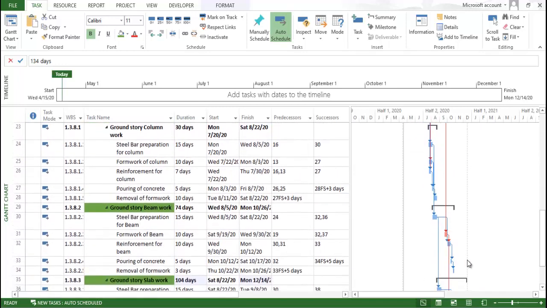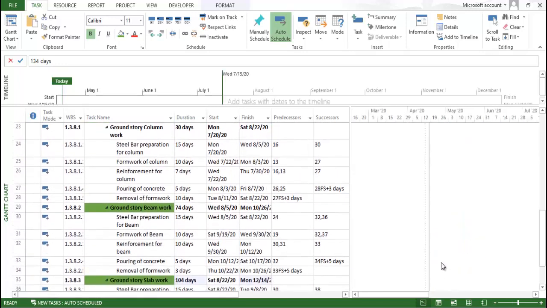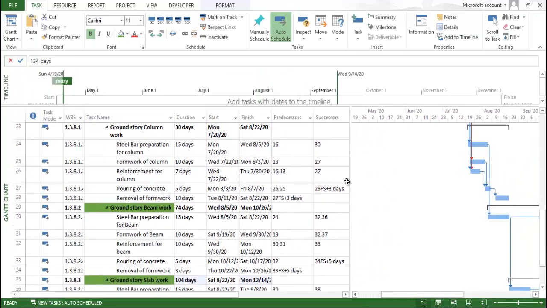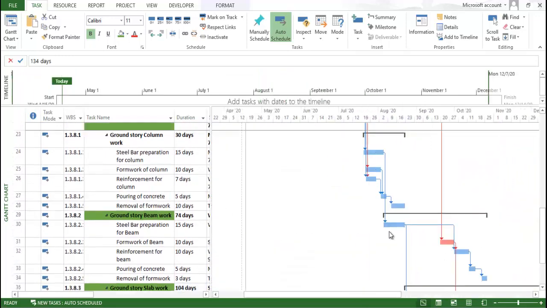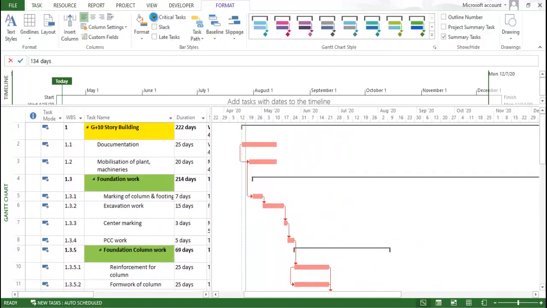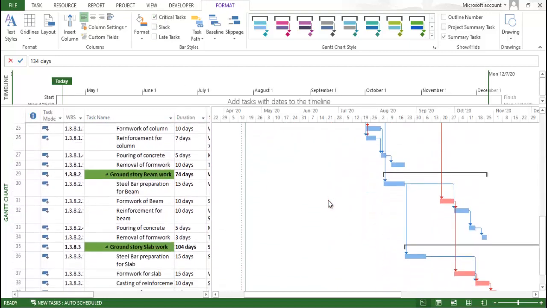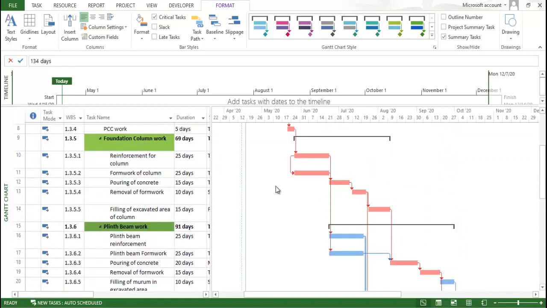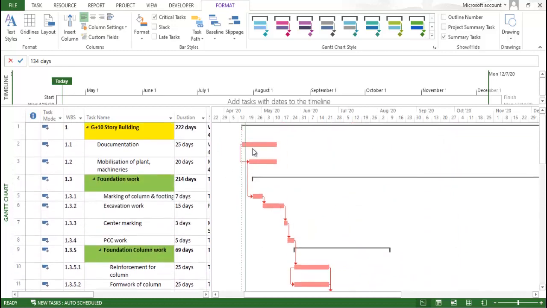If you zoom into this Gantt chart, you will get to know how all the activities are properly constructed. I'm just minimizing this one. Now I'm going to the format. Click on task and again click on critical task. So you will get to know what new critical tasks are formed during this overall construction activity. These are the critical tasks that you need to perform.